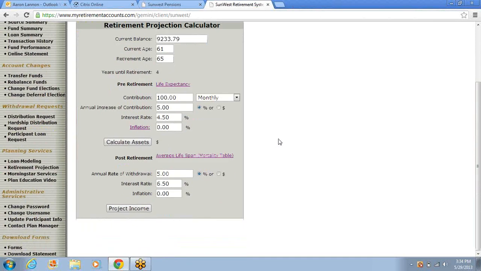Finally, we're going to get to some of the administrative portions, things like changing your password, changing your username, updating your information. So if you move or change your phone number, change your email address, we want to know those things. And finally, contact your plan manager. Who's managing that plan? Are you having troubles? Do you need to take a distribution? Did you leave employment? Whatever it may be, would you like to do a rollover into the plan? Those are all things that we can help you with.